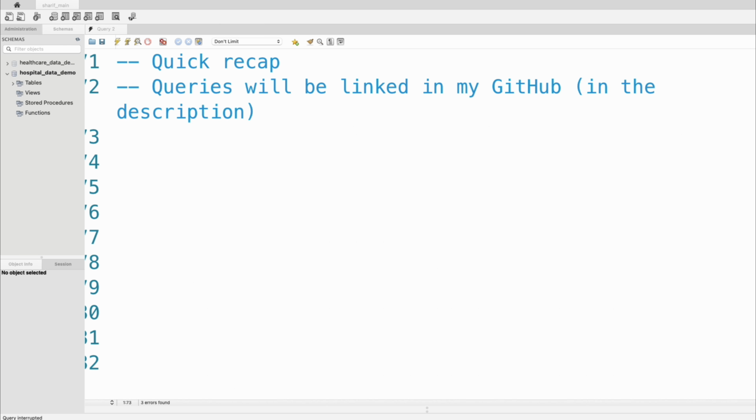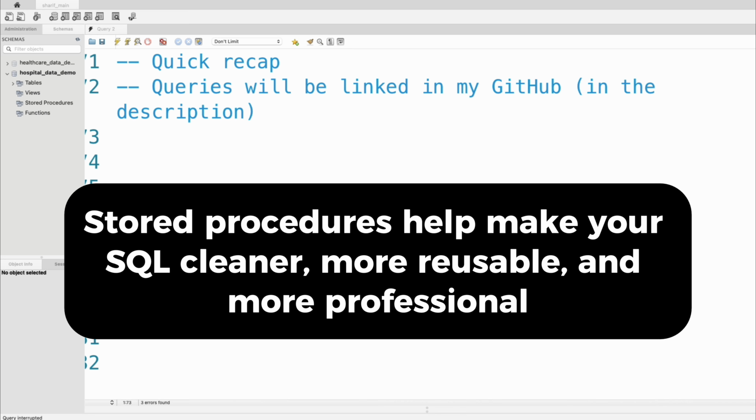In healthcare analytics, that can happen a lot with patient reports, hospital summaries, encounter data, risk scores, readmission reports, and even cost analysis. And guys, stored procedures are like your friend. You tell them what you need and they just handle it. Of course, that would mean stored procedures are more like a best friend, but they do help you a lot by making your SQL cleaner, more reusable, and overall more professional.